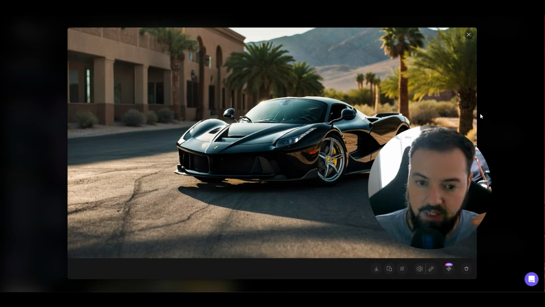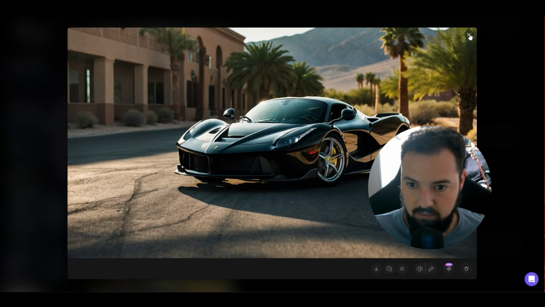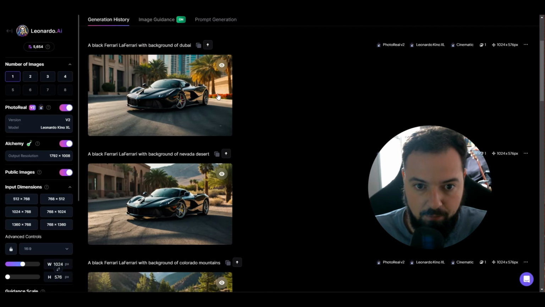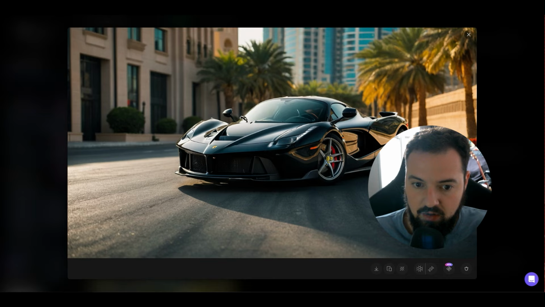So keep in mind that everything just changed, right? But we're getting this different background. Same right here, cool. We have the setting, we have Dubai, great.